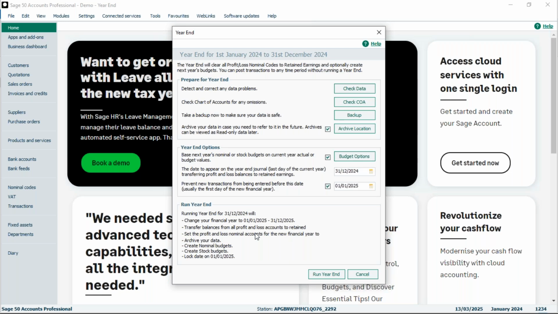It'll set the profit and loss accounts essentially for the new financial year as well. So those from 4,000 onwards, essentially that brought forward balance would have been removed. So we're ready for the new financial year. It's going to archive a copy of my data because I've got this option ticked.